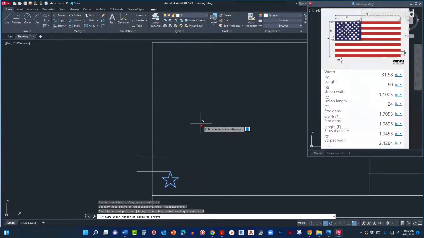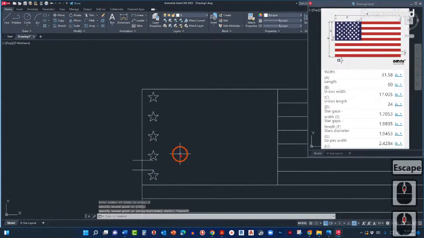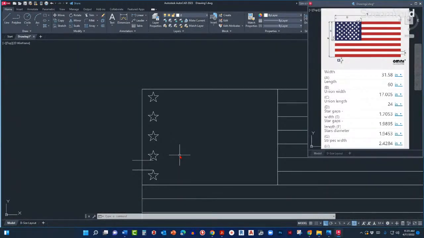So it's asking to enter the number of items. We have 1, 2, 3, 4, 5. So we have 5 stairs, and then it's asking to specify the second point. So I'm gonna click right here like so. Then I can simply press escape to finish that up. So again, we tried the array command. It didn't work for us based on the dimensions or distances that we were provided. So we have to do things differently, and we used the regular copy command with the array option to draw our stairs like so.